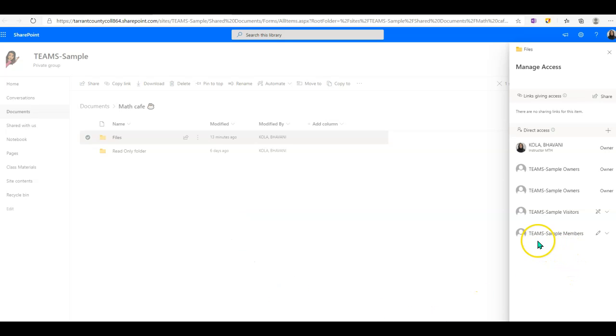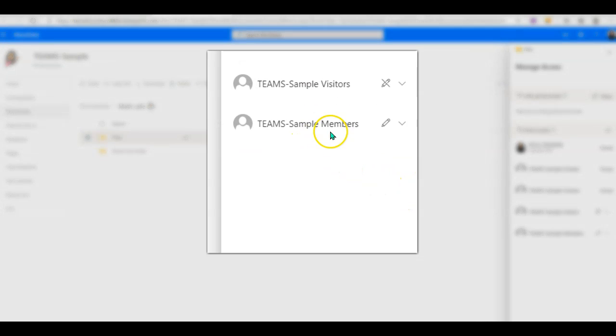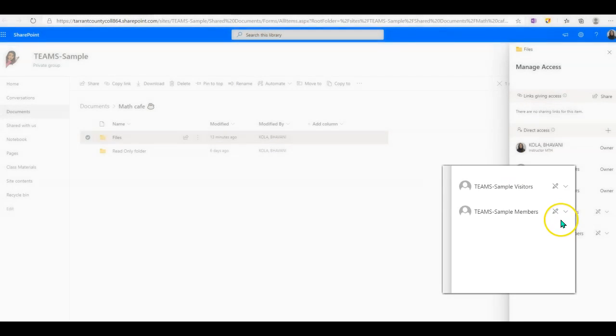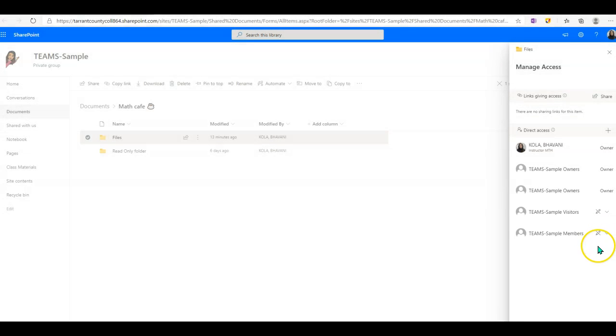And as you can see, the sample members of this team, my team's name is Team Sample. So the members of this particular team can actually edit. How do I know that? Because there is a pen icon next to them. Now simply click on this arrow and change it from Can Edit to Can View. As soon as I click that, there is a strike against your pen telling you that the members of this particular team can only view the folder but cannot edit.